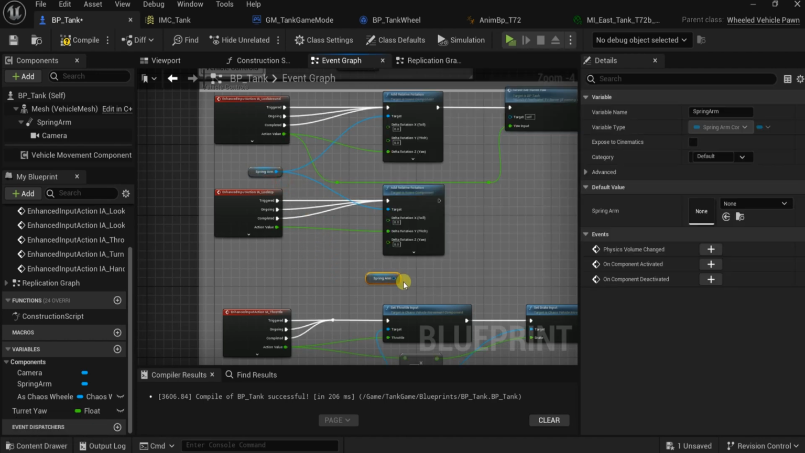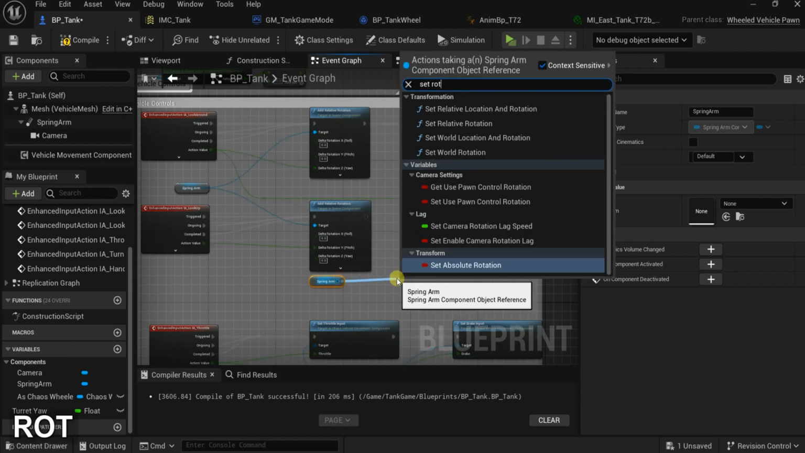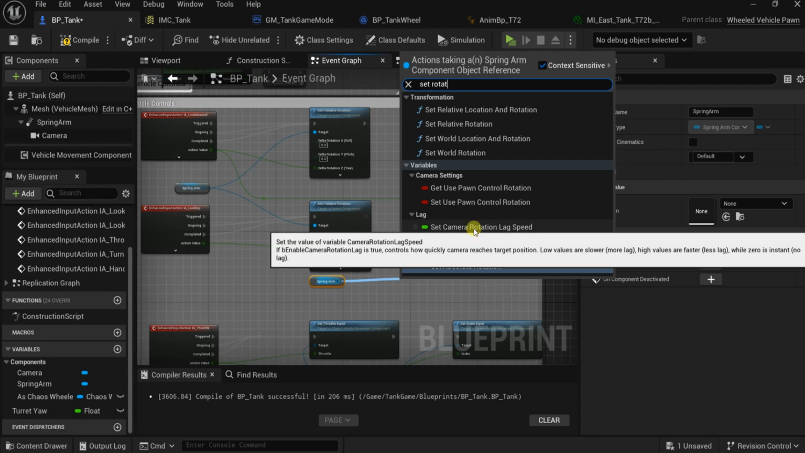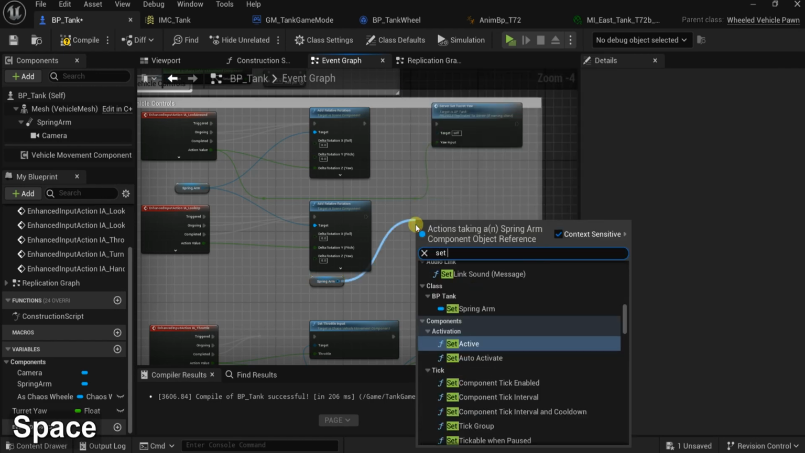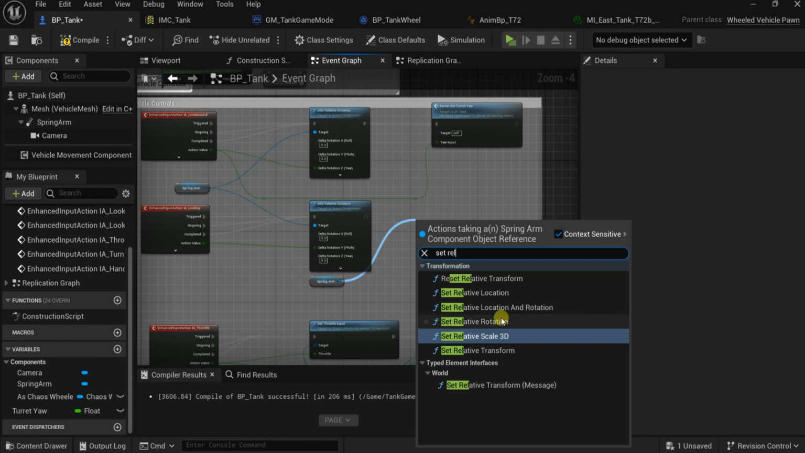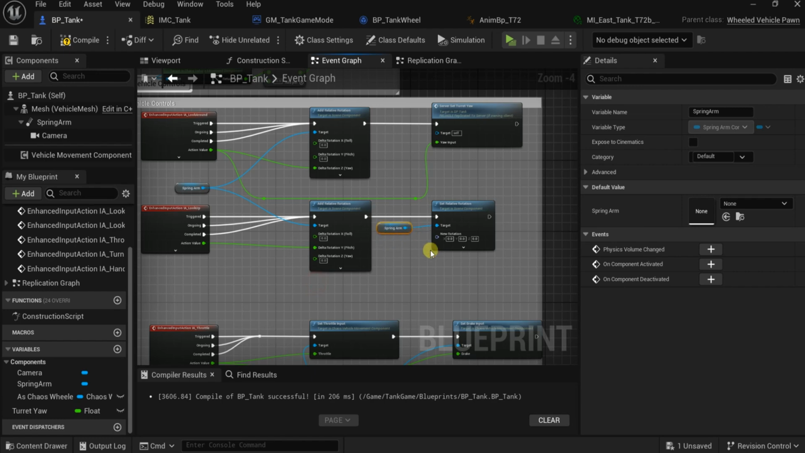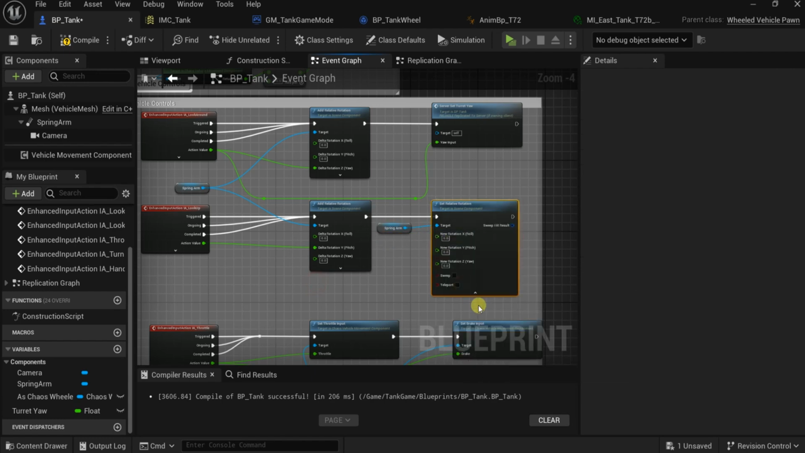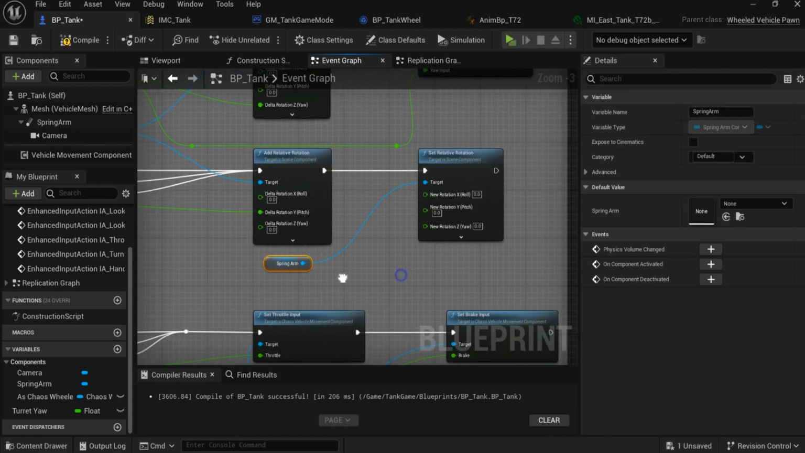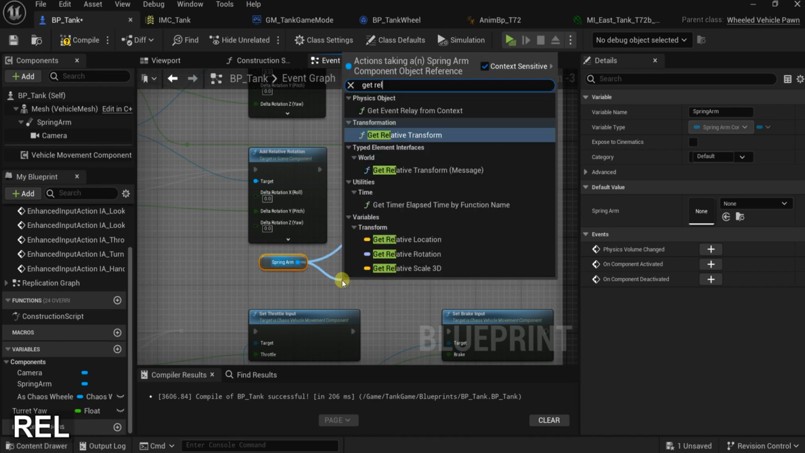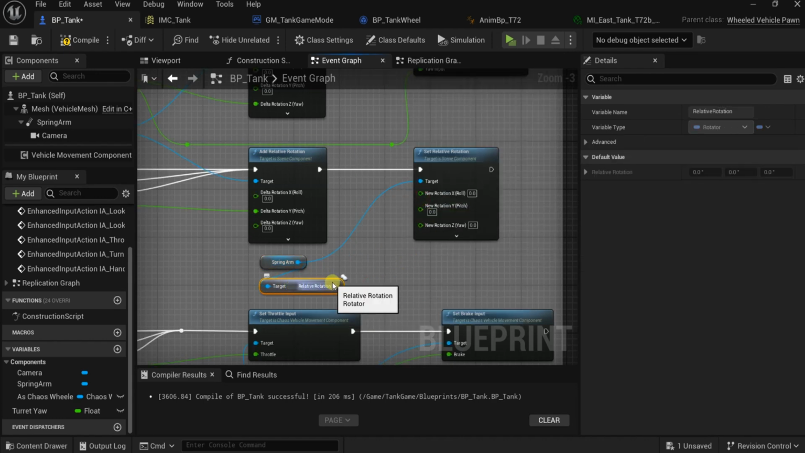Sorry. It's here. Set rotation. Where is it? Set relative rotation. Where is it? This one. Now let's split this rotation. Now we need the original with the current rotation. Get relative rotation. Break it.